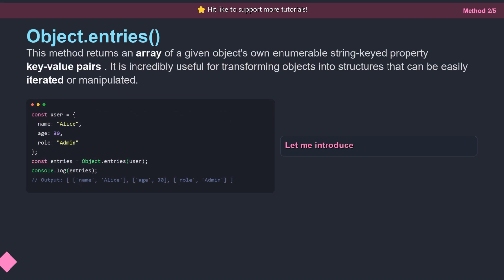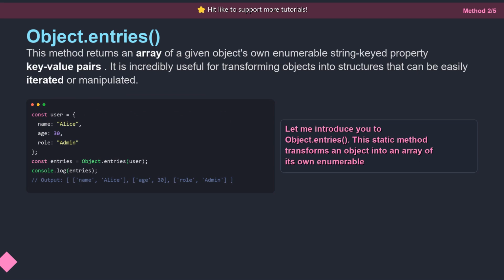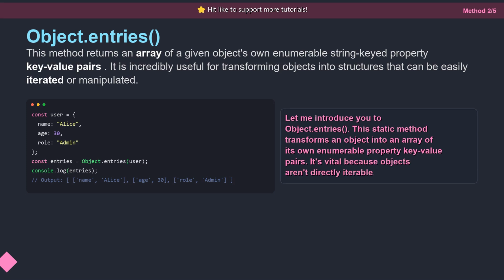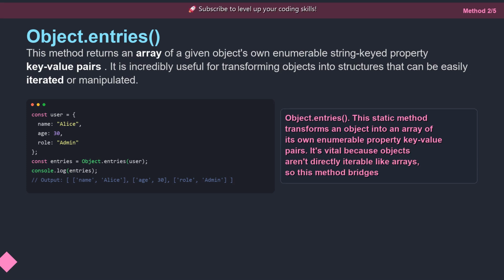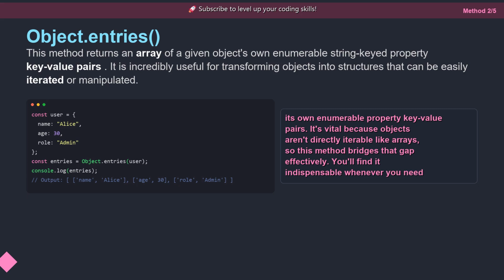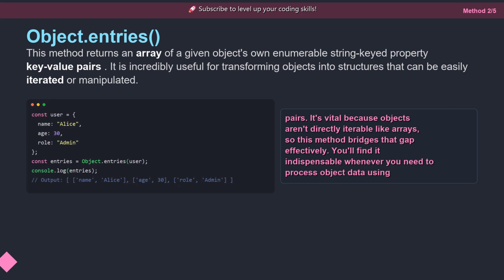Let me introduce you to Object.entries. This static method transforms an object into an array of its own enumerable property key-value pairs. It's vital because objects aren't directly iterable like arrays, so this method bridges that gap effectively. You'll find it indispensable whenever you need to process object data using array methods.